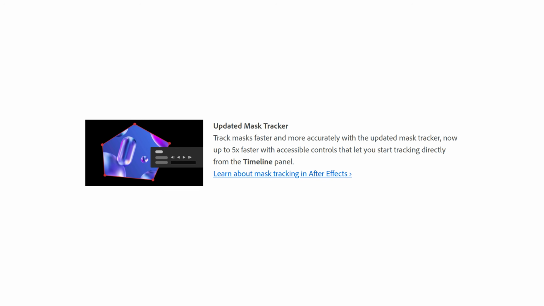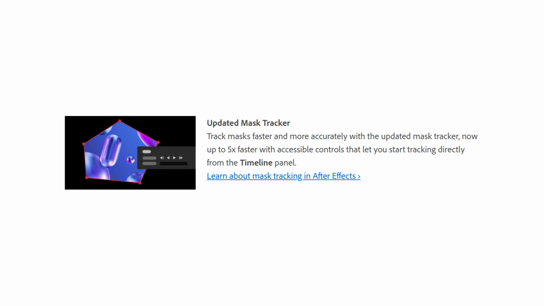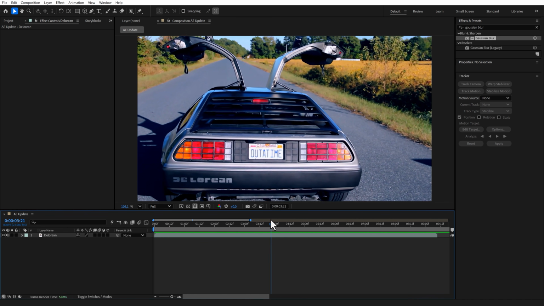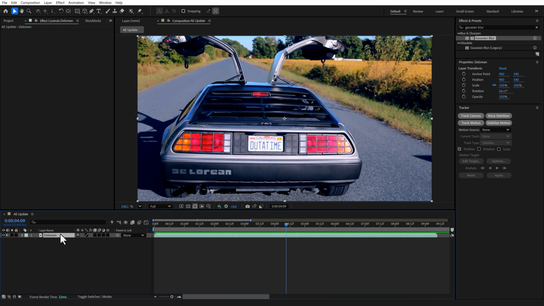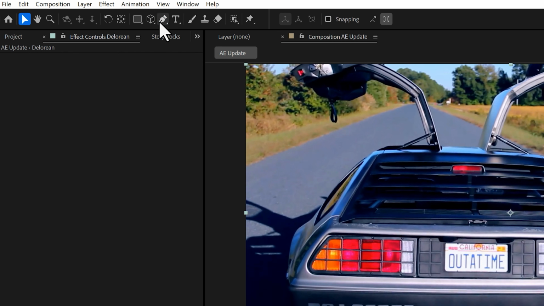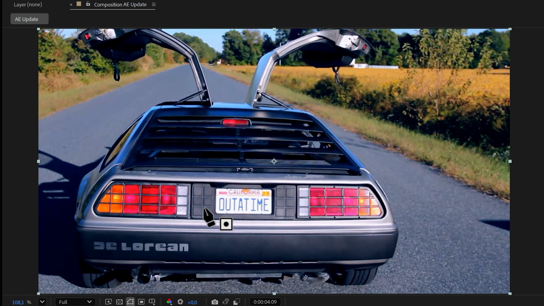Number 3. They updated the mask tracker, and it's pretty cool. Let me show you how I use the mask tracker by blurring the license plate of this car. Anyway, if you don't recognize this car, leave this video immediately and go watch Back to the Future. Anyway, let me select the clip and then in the toolbar, pick the pen tool to create a mask. Then in the composition panel, draw a mask around the license plate. Once it's closed, everything around the license plate will be gone, but we'll fix that in a second.